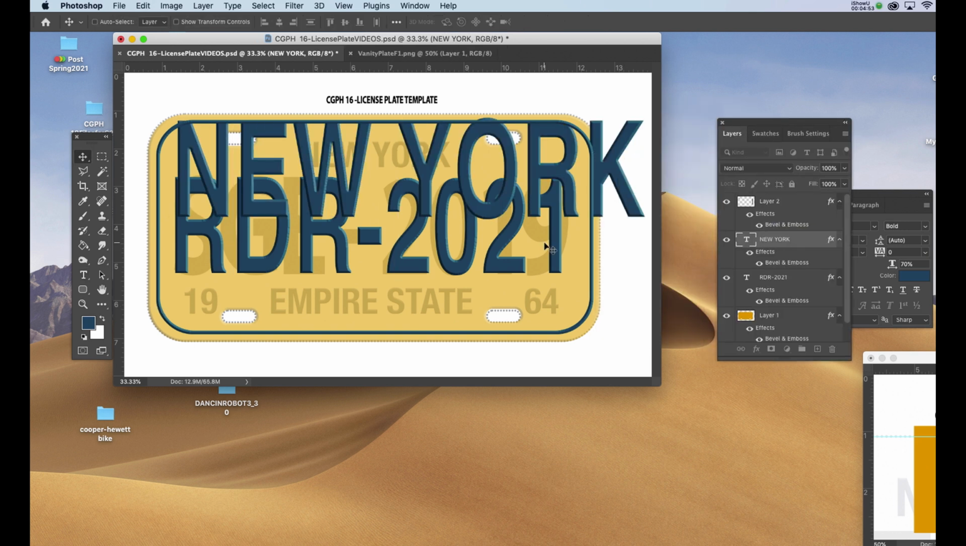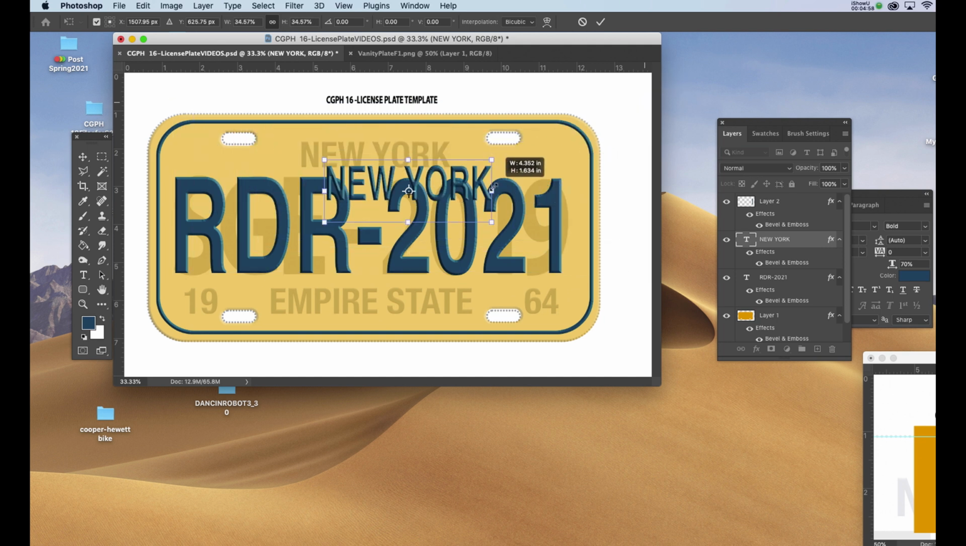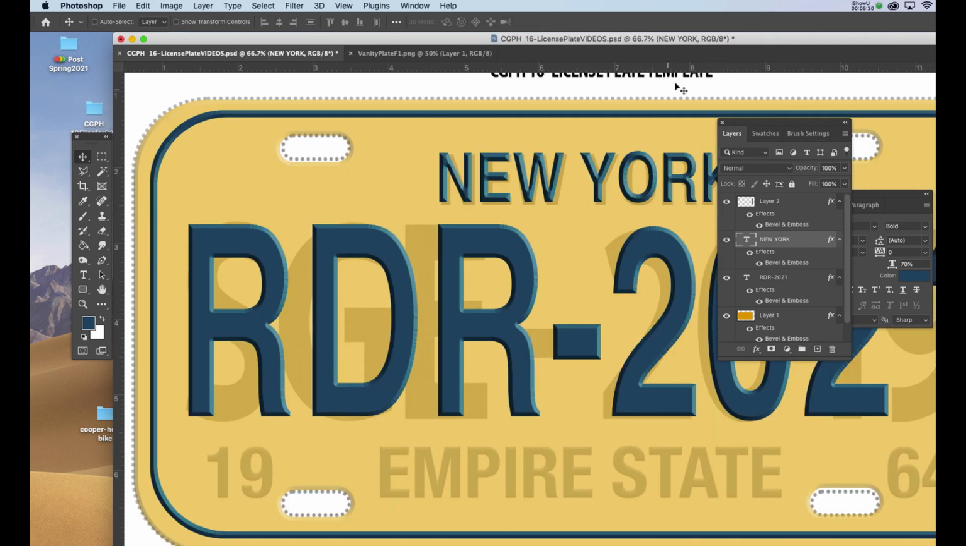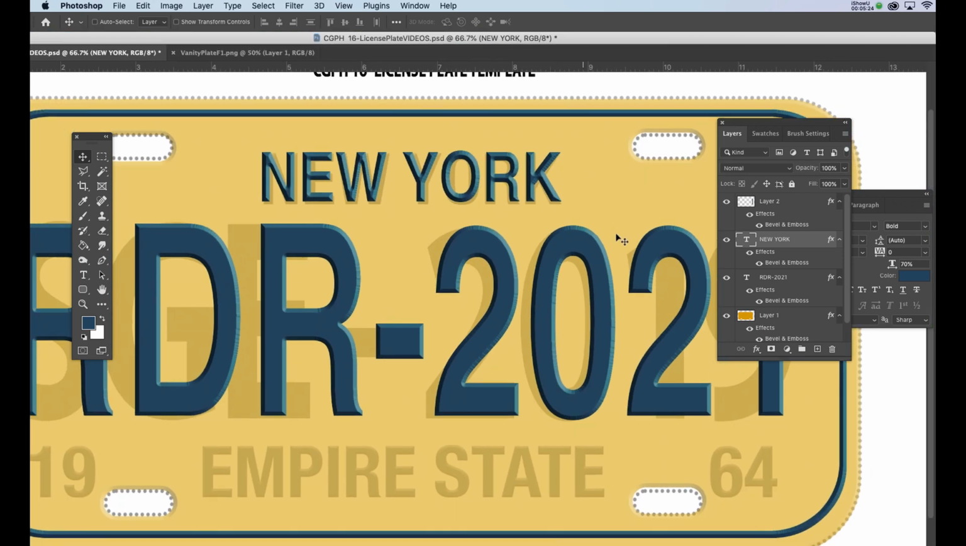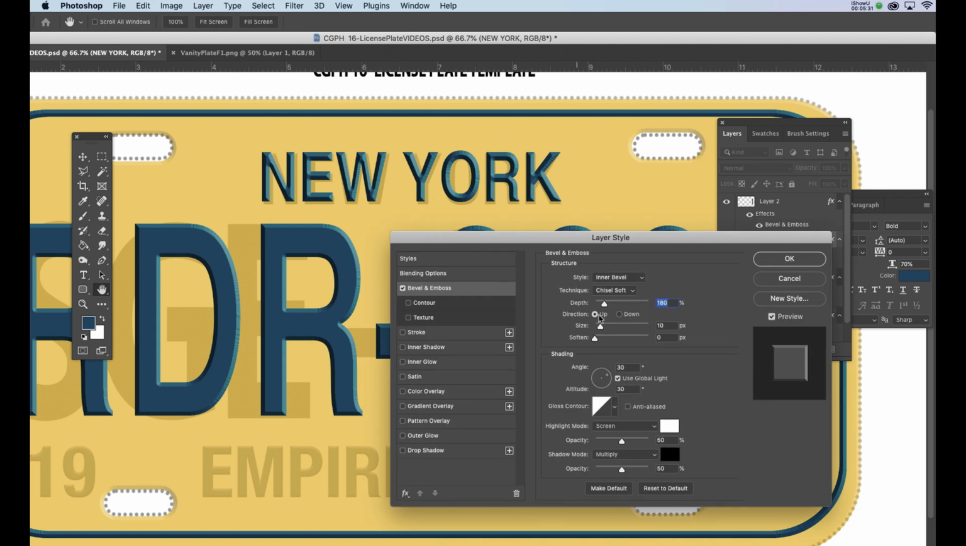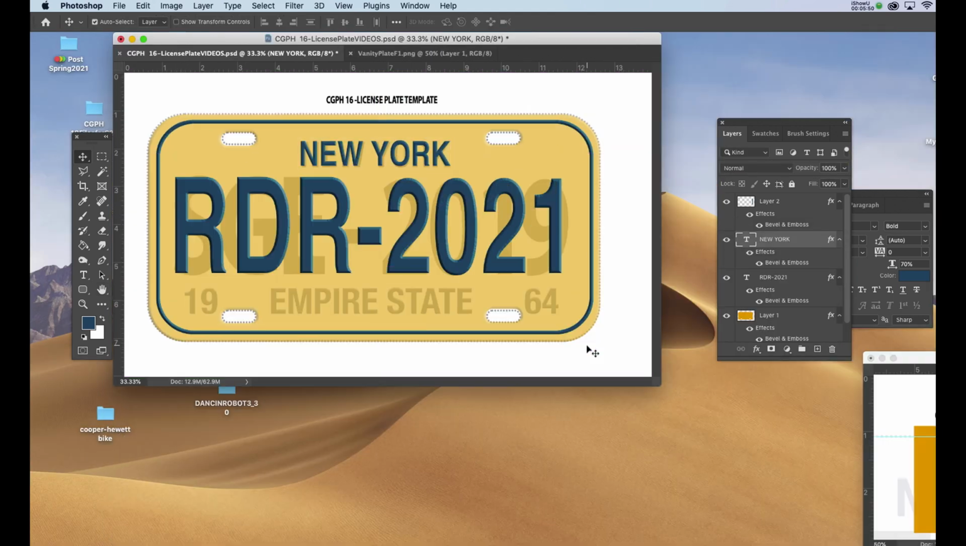And now I'll hit Command T to scale it, and I want it to be kind of the size of what I see on the plate above. If I need to, I can hold the Shift key now, and I can stretch it on the sides until it fits the proportion of the license plate. Now if we look closely, the bevel's a little too pronounced. So I'll double click on the word Bevel and Emboss once again, and I'll start to drop the depth of this. I'll make the depth about 80, and I'll make the size 5. And we should have something like this.